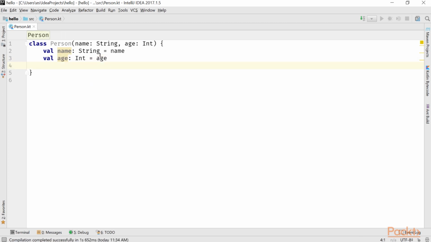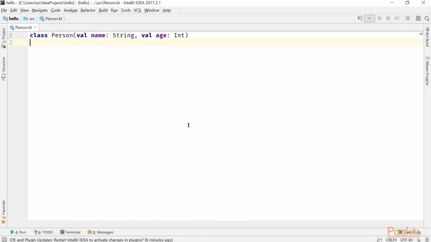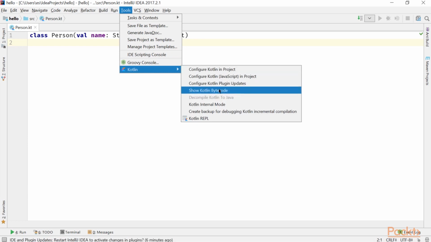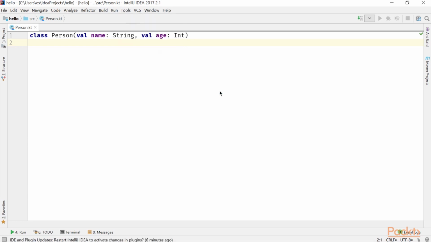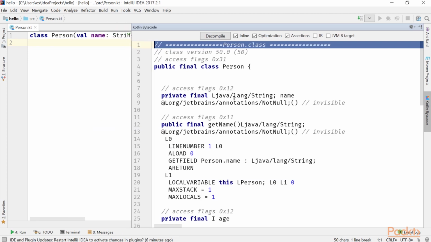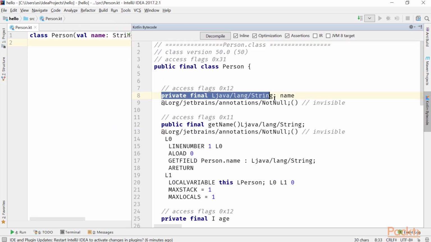And we're back to where we were. Before we move on, let's have a quick look at the generated bytecode. The bytecode is generated by the Kotlin compiler, and that's what is actually running on the JVM. So go to Tools, select Kotlin, and Show Kotlin bytecode. Let's have a look. So the name field is defined by a private final string called name.